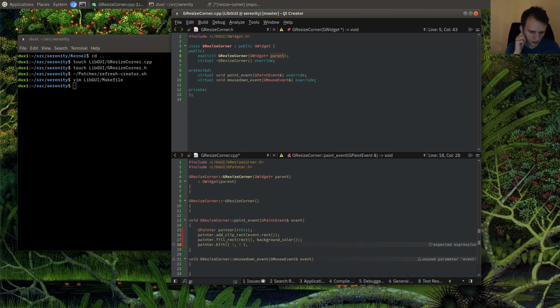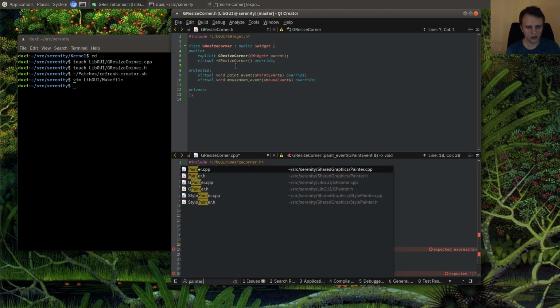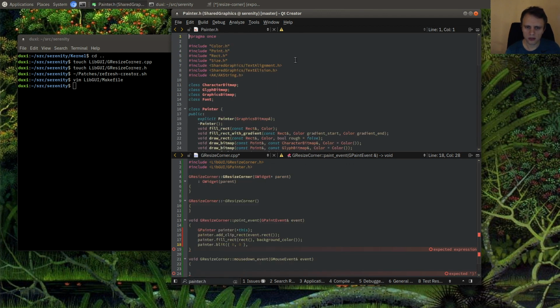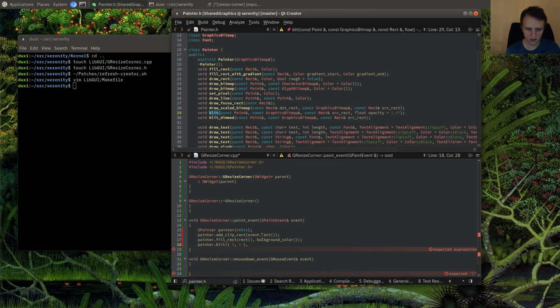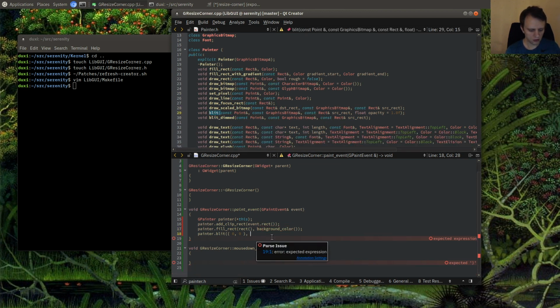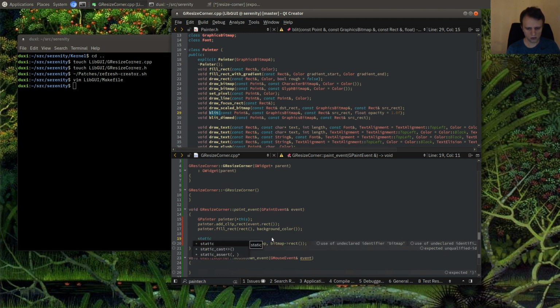Okay. What was the next argument? I don't remember. Probably the bitmap. Cube creator, why don't you show me what the arguments are? GraphicsBitmap. Thank you. Okay, so we'll just call it bitmap. And finally the source rect. So that would be like the bitmap rect. Okay, and then we will do something like, this will be a bit ugly, but it'll work.